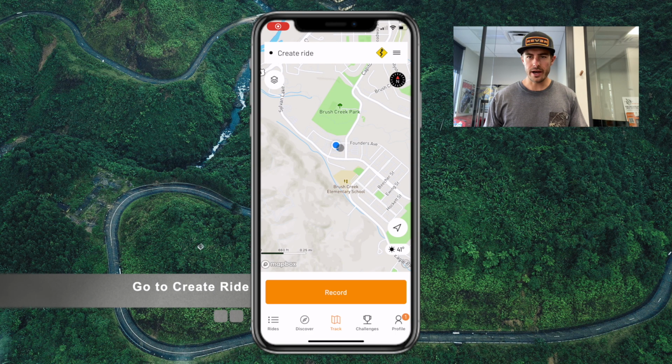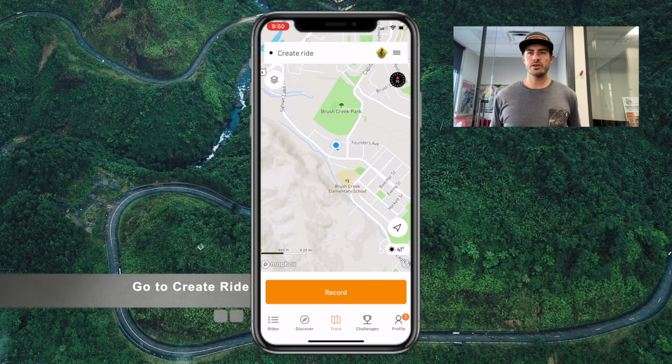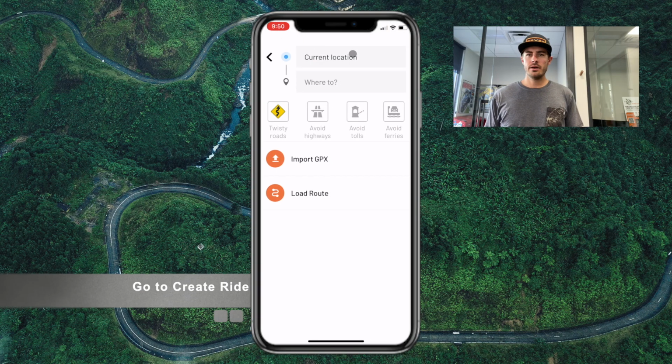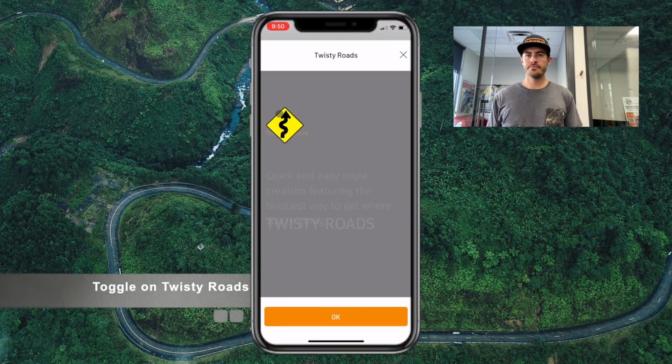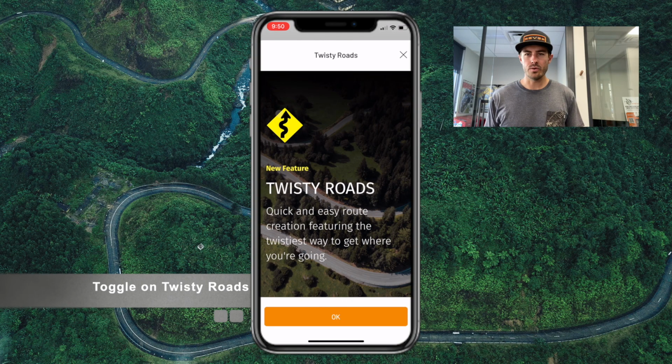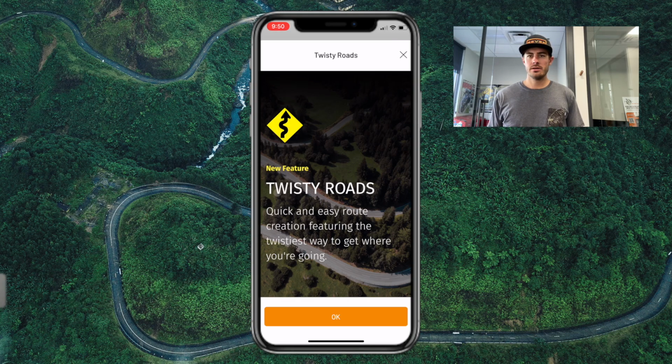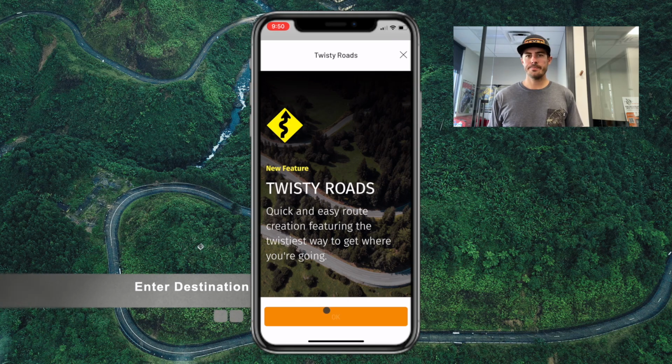Make your motorcycle ride more twisty. Go ahead and select Create Ride. Toggle on Twisty Roads, which is this icon. This is going to give an explanation of what it is. Click OK to exit out.